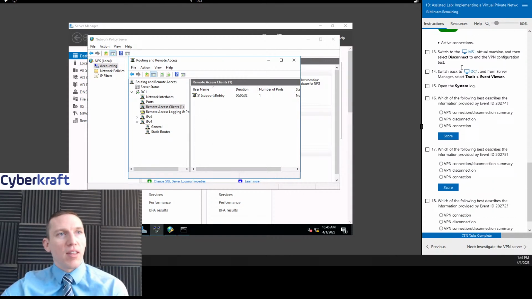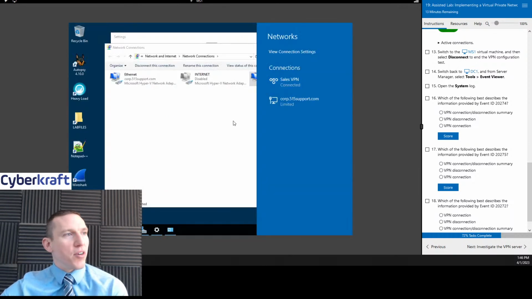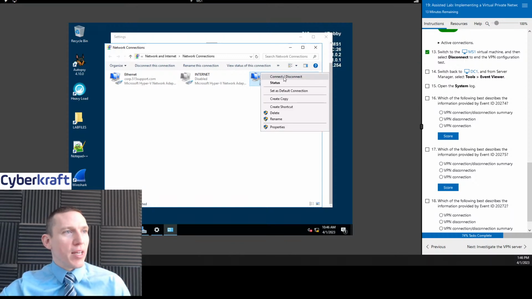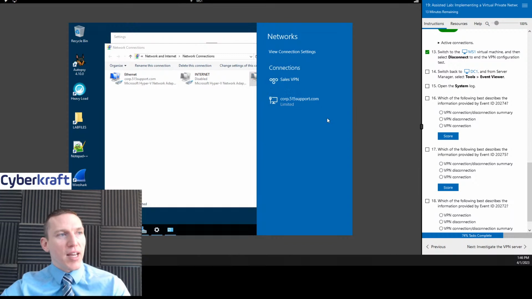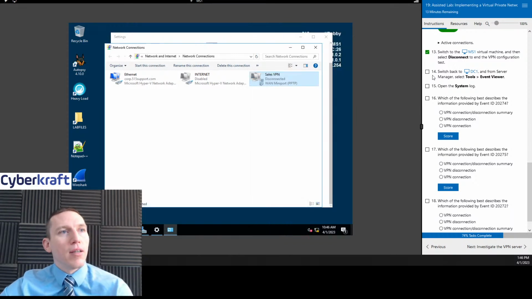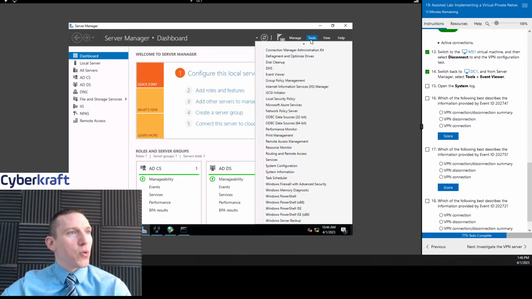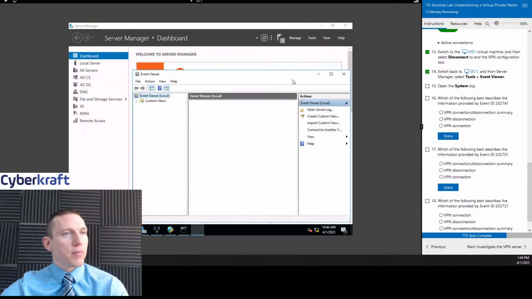Now we can also see this in the log files, and I'm sure we're going to look at the log files here in a moment. If not, we'll go look at them manually. Okay, and then we can go ahead and connect and disconnect. We're going to disconnect from the VPN. Now let's go back to DC1. We're going to go to Tools and Event Viewer. Straight from Server Manager, Tools, Event Viewer.